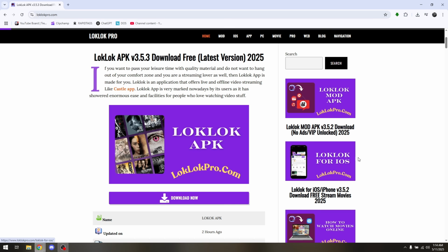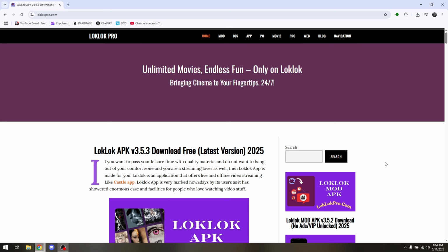so that you can use this app using your iPad. And that's it. That's how you install Loklok using your iPad.